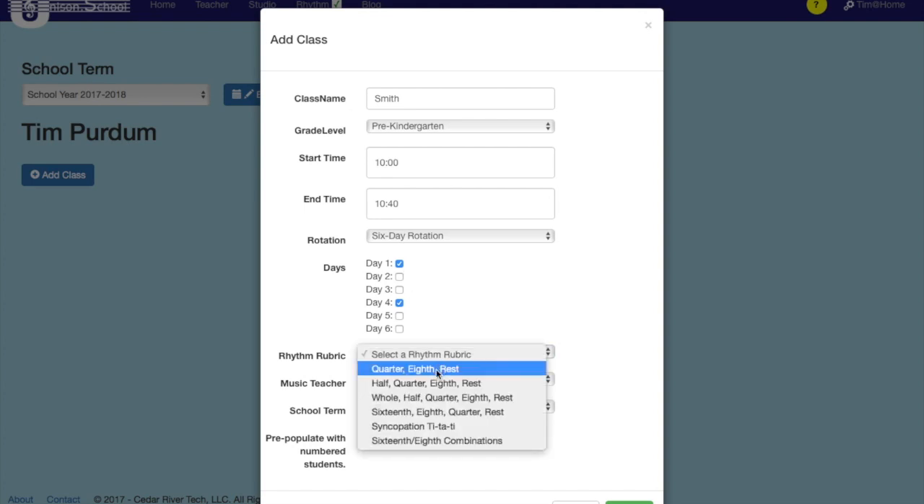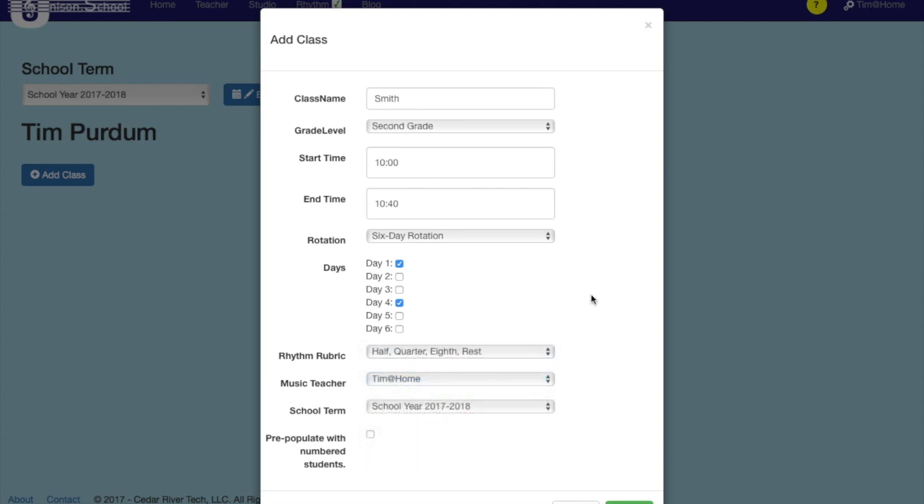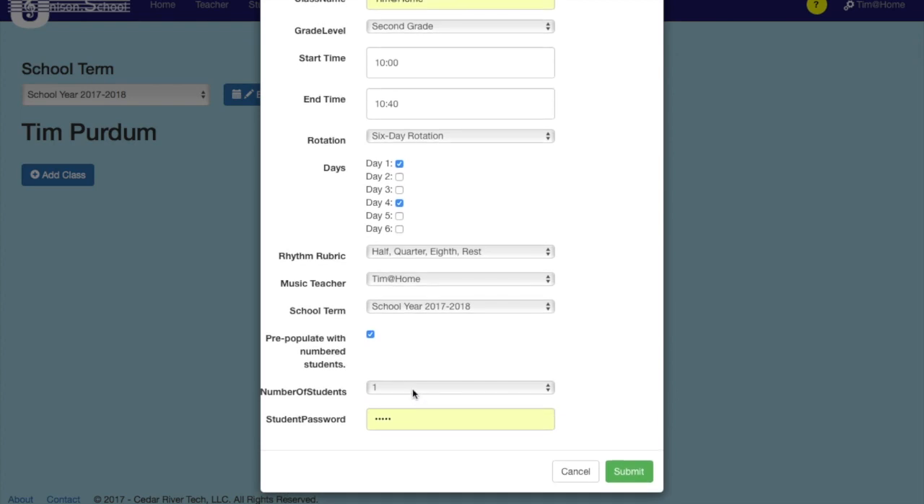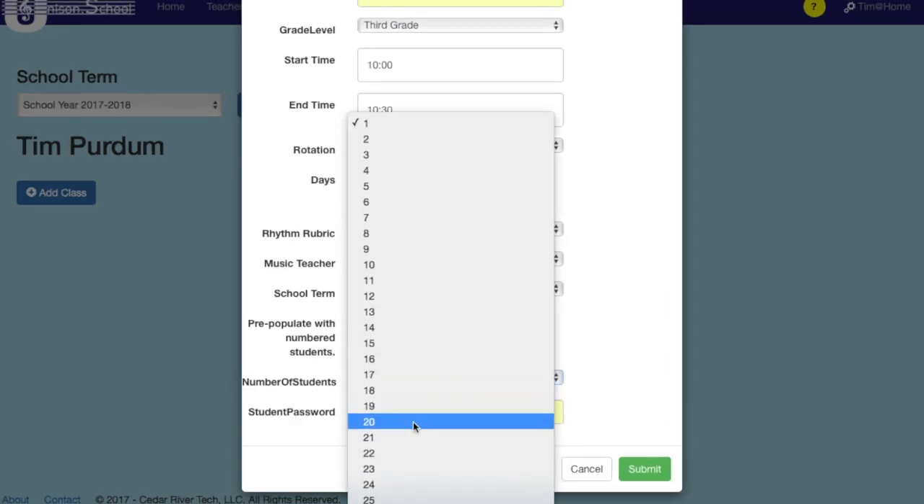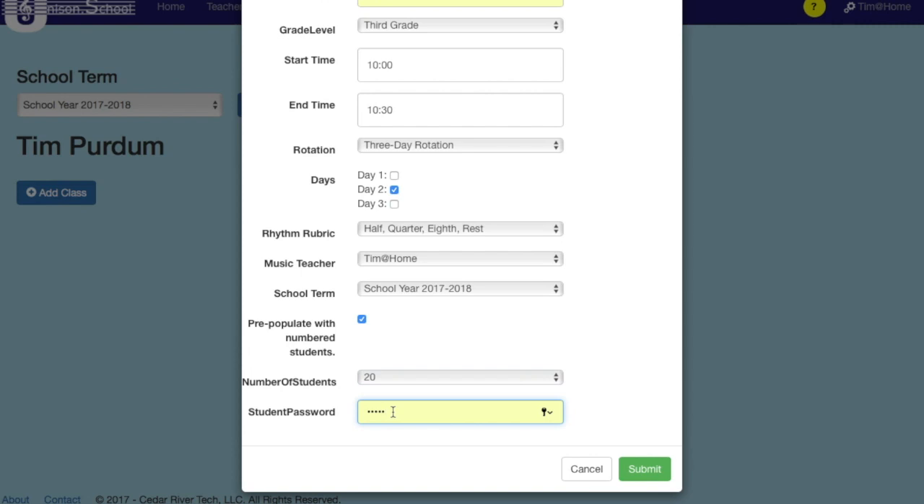Now once you choose that, you're going to select a rhythmic rubric. For second graders, let's say half notes, quarter, eighth, and rest. Make sure you've got the right school term. And then finally, you can pre-populate with the numbered students. You're going to say, I have 20 students in this class, and you're going to give them a student password that they'll all remember together, and hit submit.